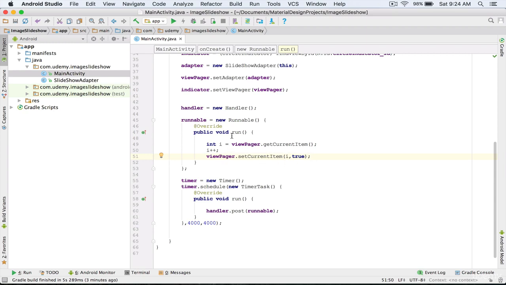So inside the run method, we first defined an integer variable I and set it to the index of the current slideshow image. On the next line, we incremented our I variable by 1. Then we used the value of I to set the current item in our view pager. Okay, now let's check out our project on the emulator.